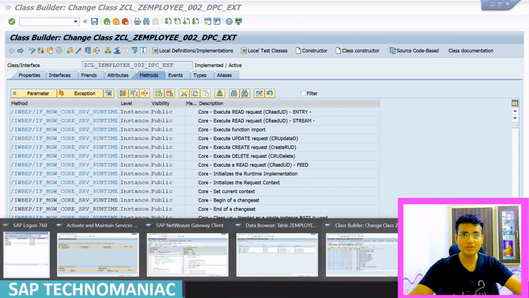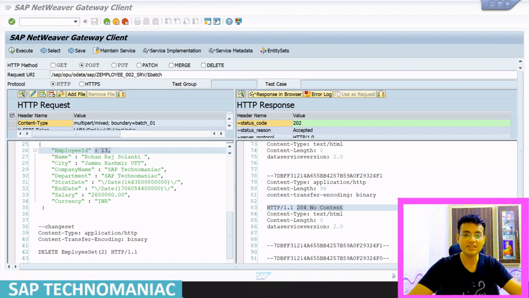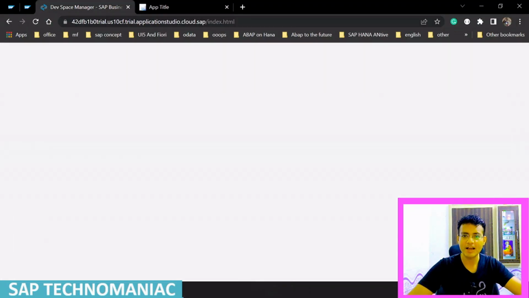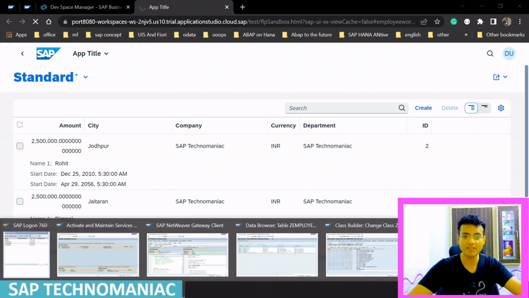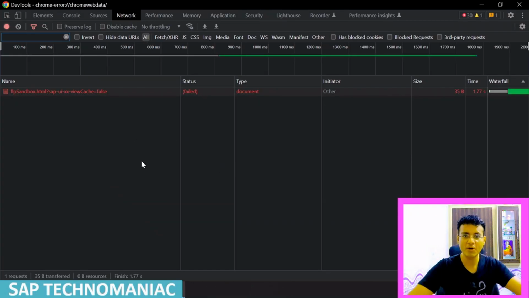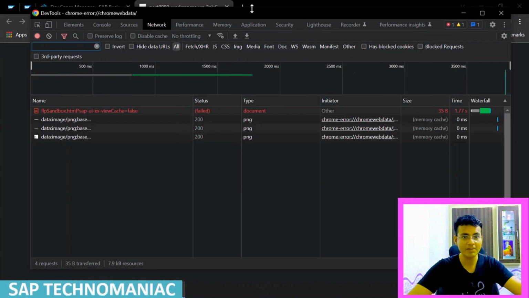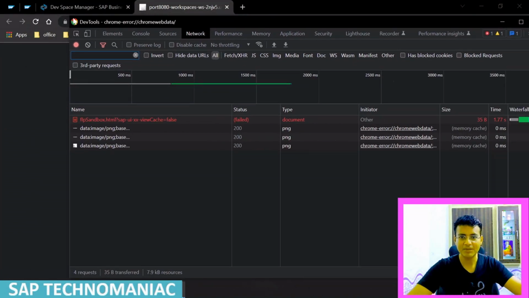Let me zoom in now. Let me show you the same delete operations, or we can say change operations, through our application as well. So what you have to do, we have already opened our application over here. The app is open. Let me refresh it, and I already opened this development tool. Let me minimize it a little bit.